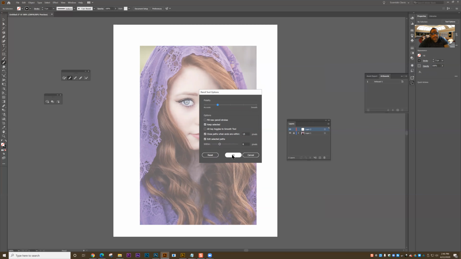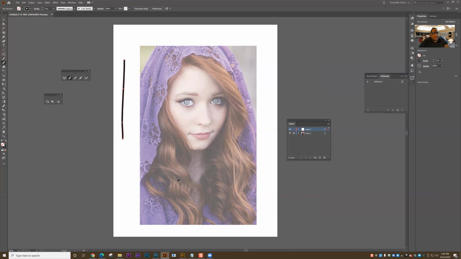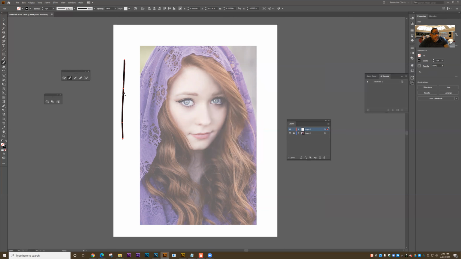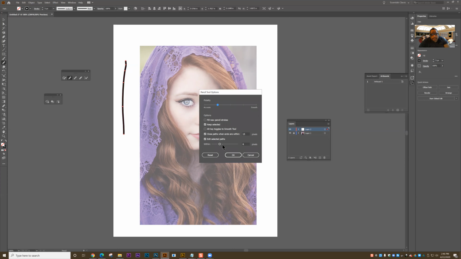Keep selected. So when I draw a path, the last path I draw is selected. And depending on what you're doing, you may or may not want that option to be on, okay? And then edit selected paths within 6 pixels. What does that mean? Well, if I draw another path, another shape within 6 pixels of this original shape, it's going to think that I'm redrawing the original shape instead of drawing a new one. So that's what edit selected paths means, within a certain number of pixels, right? So I can turn those options on and off depending on what I'm doing.